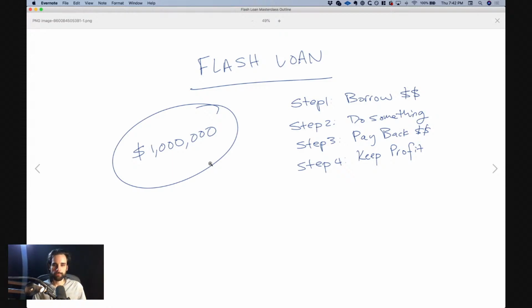And then step four will be keep the profit. All right. That's multiple steps. That's a complex transaction with multiple steps as opposed to a simple transaction with just one step.